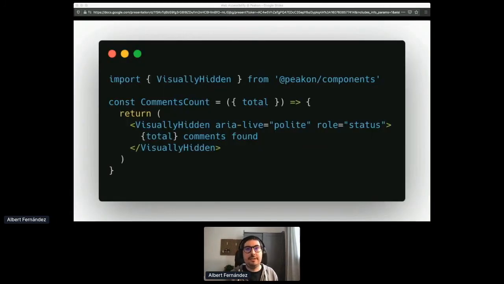And how do we do that? We do that via other utility components that we wrote, like in this case, the visually hidden component, that you can use when you build a component to make sure that assistive technologies have enough information when using your features.